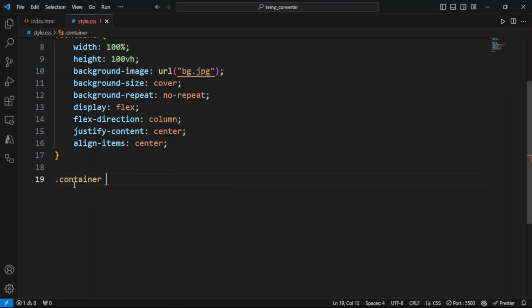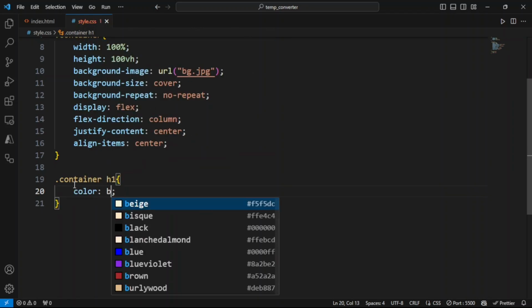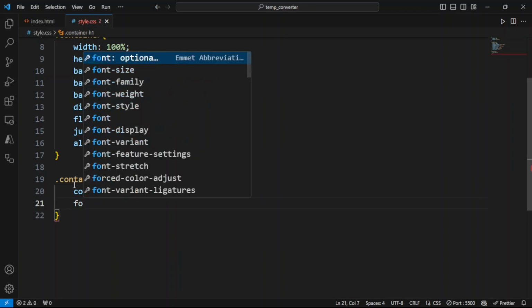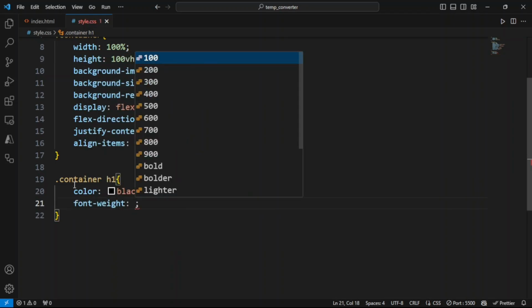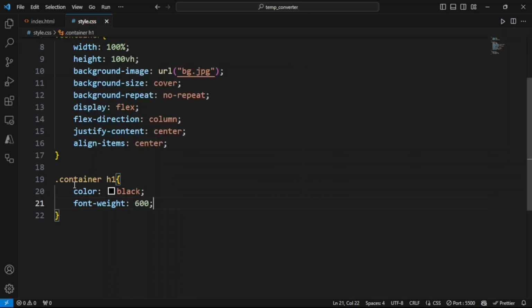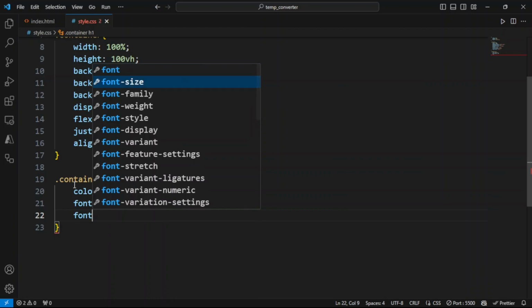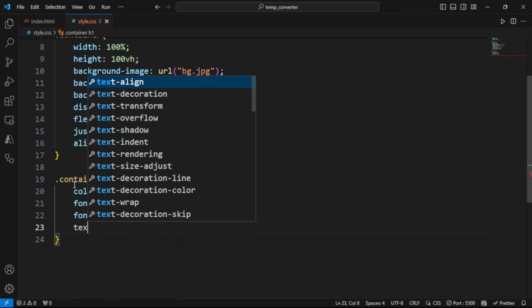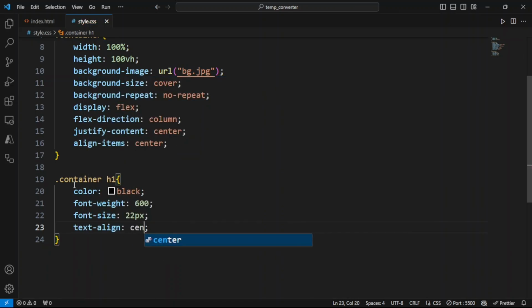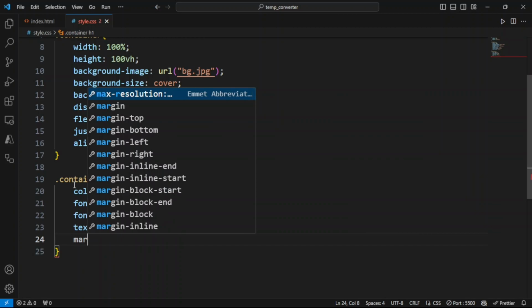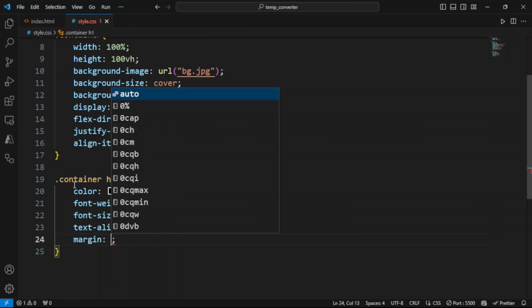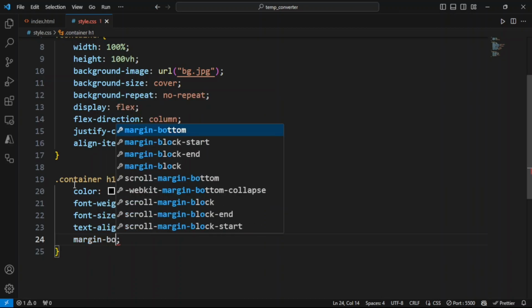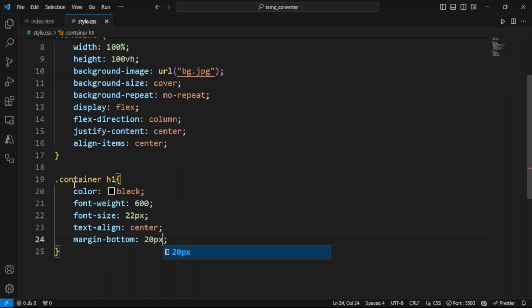to the container, and in that container I'm selecting the header, I'll give it a color of black. Okay, and font weight as 600 will be okay, and font size I think it will be 22 pixels. Okay, and then I will give text align. Yeah, I will align the whole text in the center. It will look much better then. Then I will give a margin from the bottom, so that the Kelvin and Celsius part will look better. Okay, 20 pixel margin from the bottom.